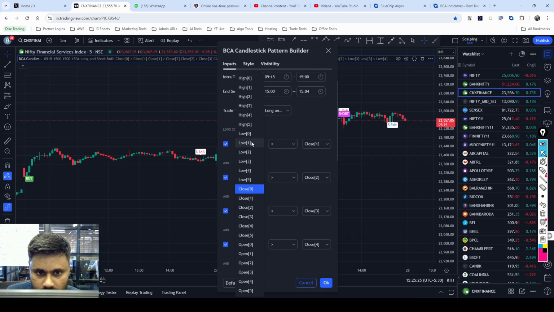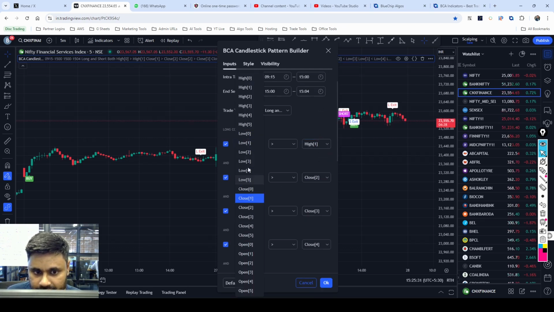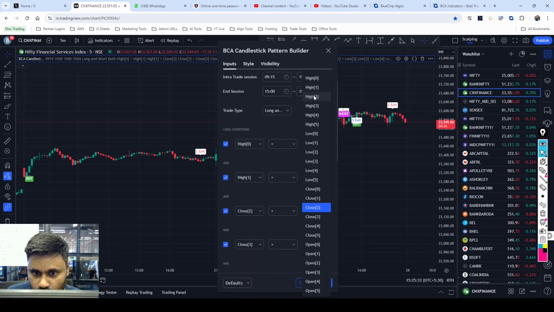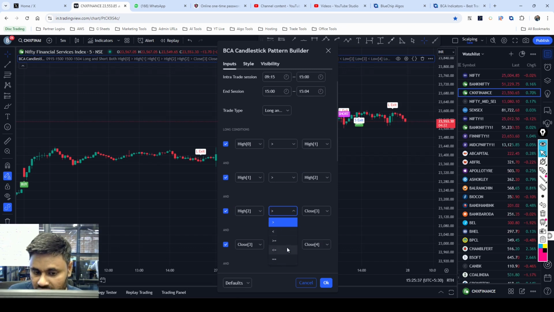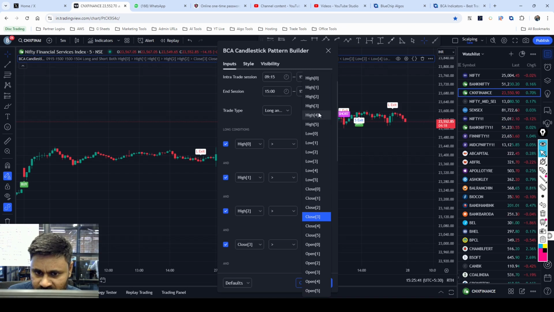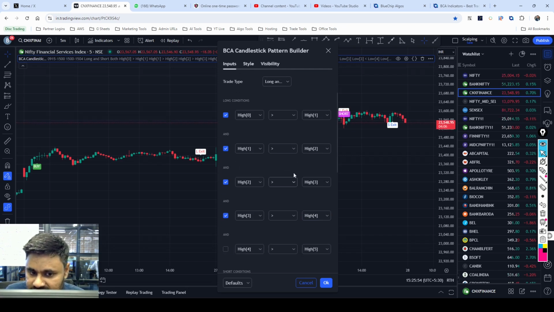Okay. Now the condition is like this: high of 0 greater than high of 1, and high of 1 greater than high of 2. High of 2 greater than, see, you have all these operators also. If you want, you can put a greater than, less than, or whatever you want. Okay. High of 3, and high of 3 greater than high of 4. Very simple condition that we built in 30 seconds.